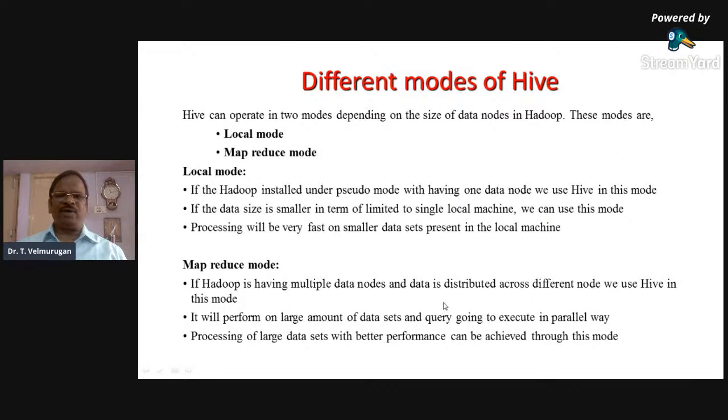Okay, what are the different modes of Hive? Local mode and MapReduce mode. There are two kinds of modes available: one is local mode and another is MapReduce mode. So what is local mode? Local mode is the extraction of small databases. MapReduce mode is the extraction of large databases. Very simple. Small databases are those where the data size is smaller.